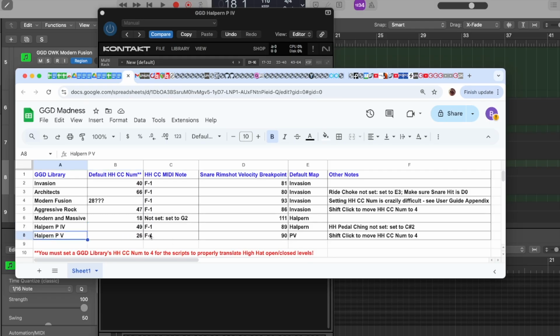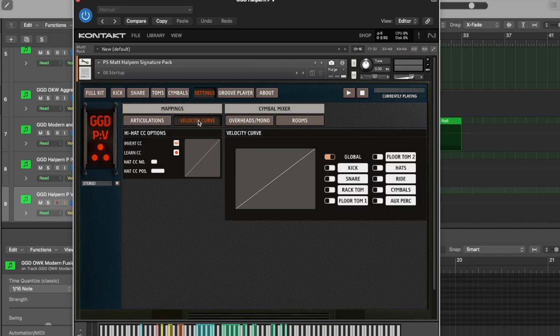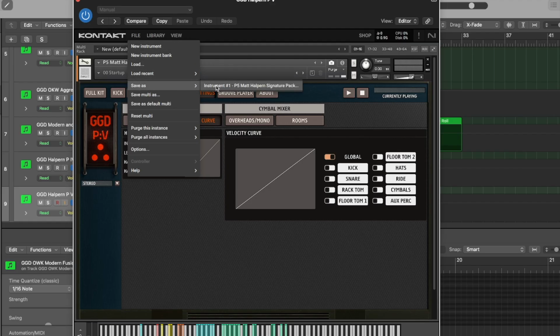And lastly, Halpern P V. This one we just have to set the hat CC number to 4, and this might involve the same trick that we used earlier when we were dealing with aggressive rock. So here I am in P5, under settings, articulations, everything there is already good to go by default, so you just go to velocity curve. That's where they've decided to bury the hi-hat CC data, the hi-hat CC settings. So here we have the hat CC number, and if you slide that to the left, I see 3, I see 5, can't set that to 4, but if I hit shift, and now move the slider, I can set that to 4, and then save it.